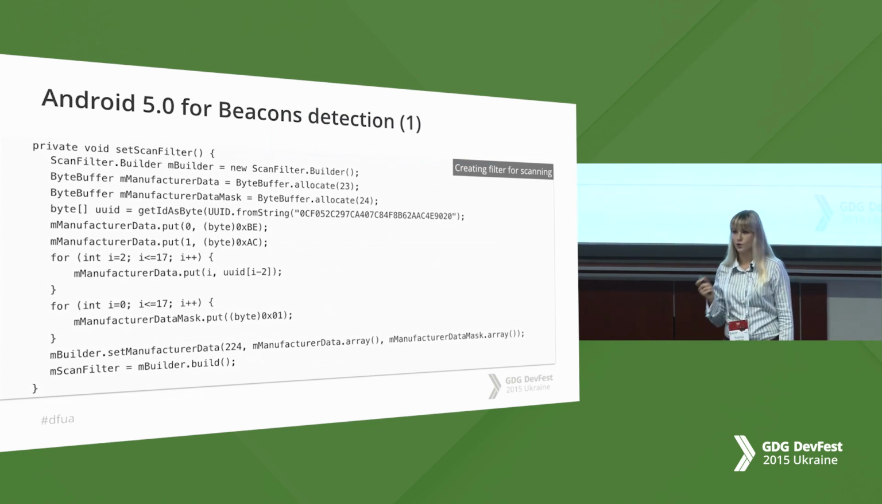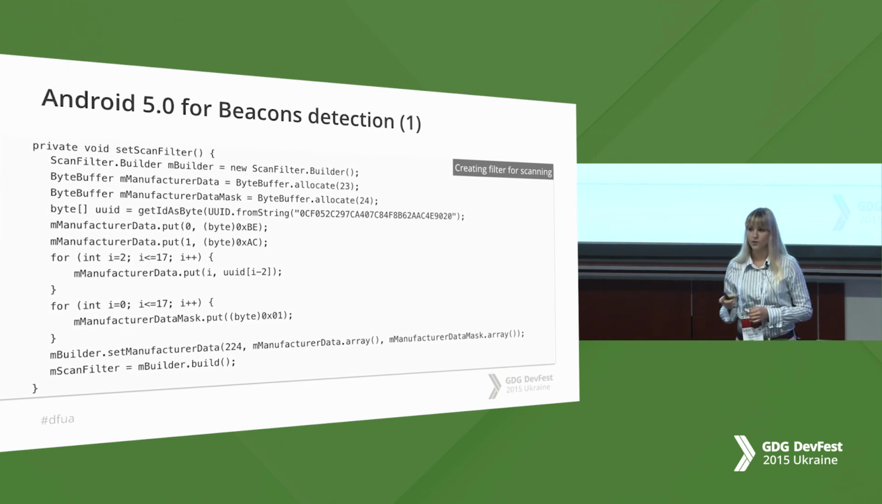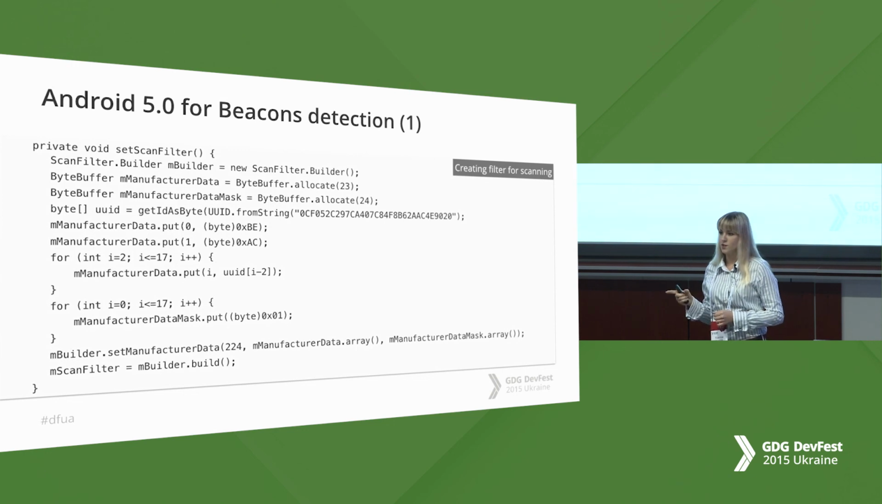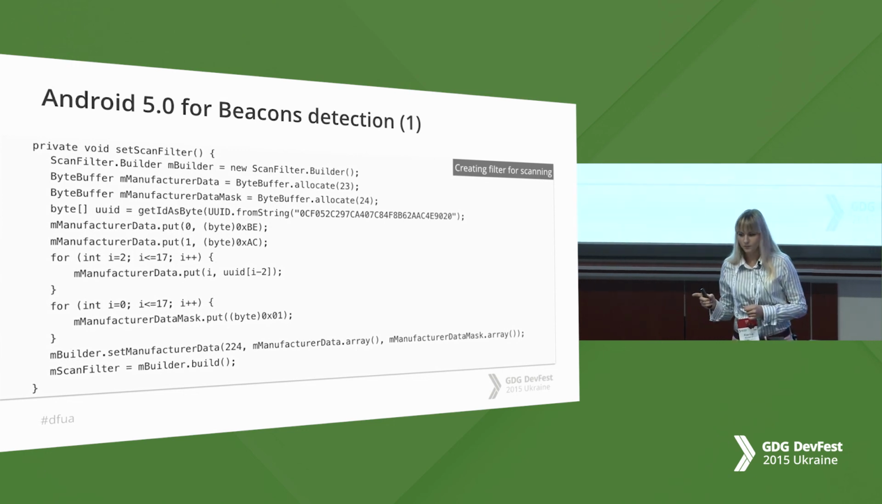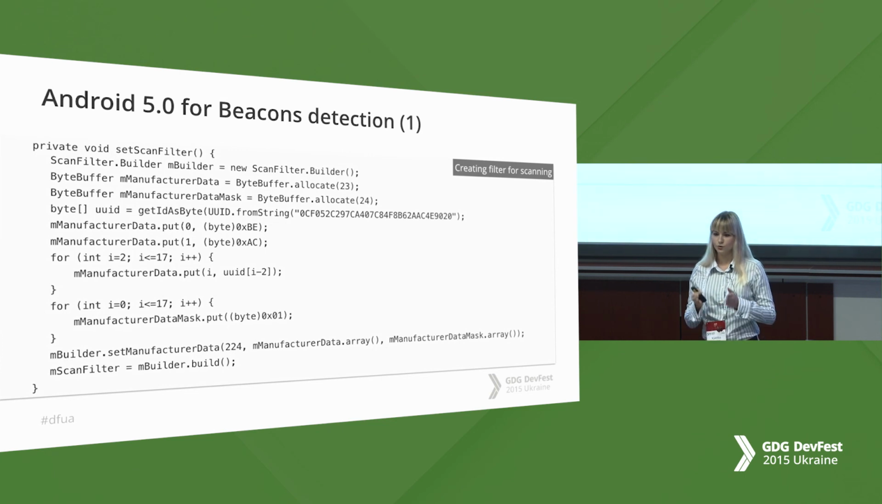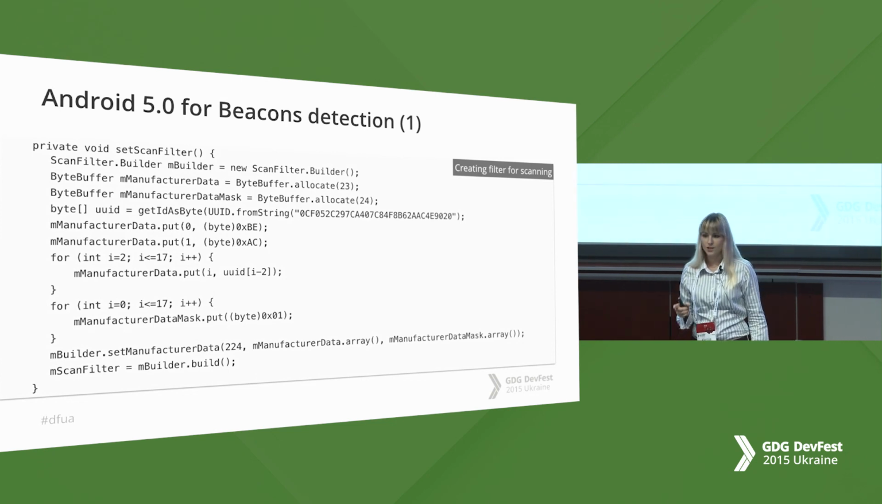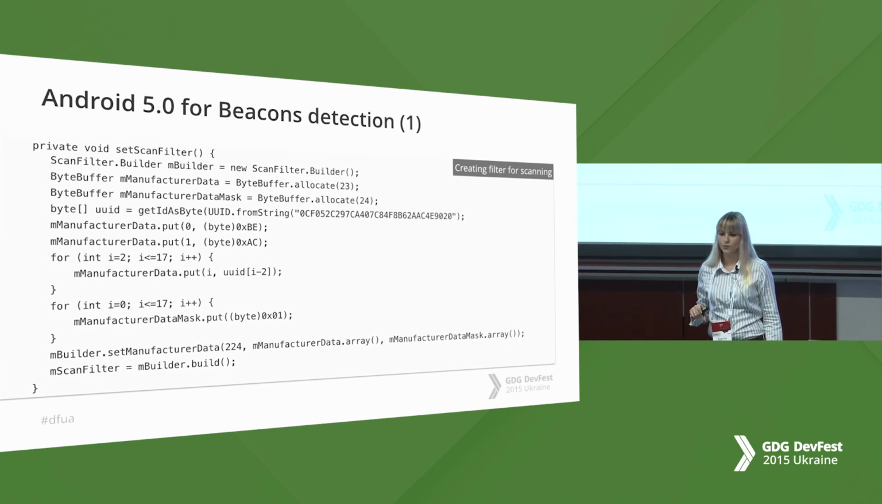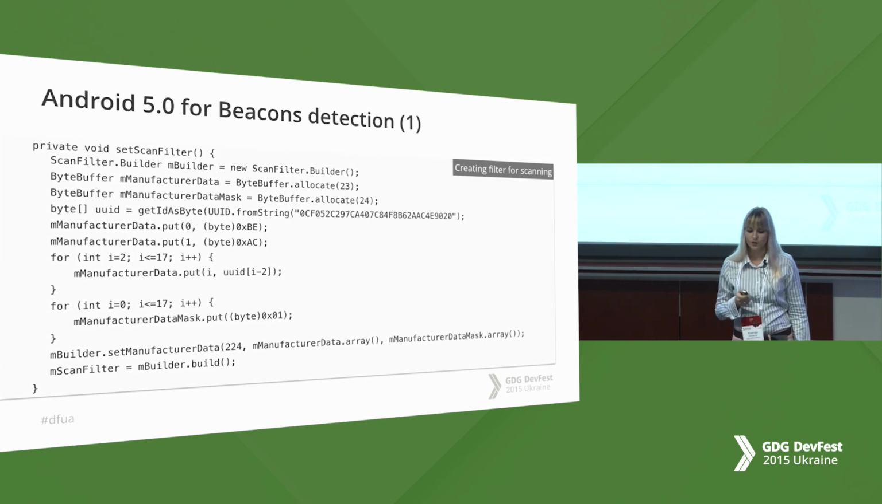And how beacon detection looks for Android 5 and higher devices. In order to perform scanning, you should first set the scan filter, and it consists of manufacturer data, which is like the expected data that we are going to receive from the beacons, and a data mask. So we could specify the fields, the bytes that we should include and consider. The data mask is an array of bytes of 0 or 1 that indicates which bytes we should consider from the manufacturer data.